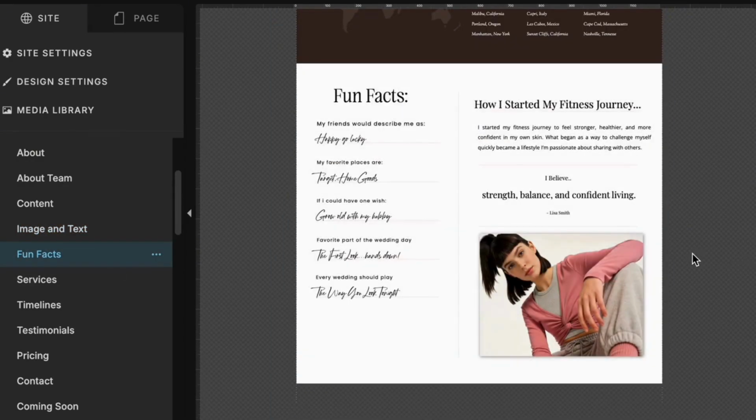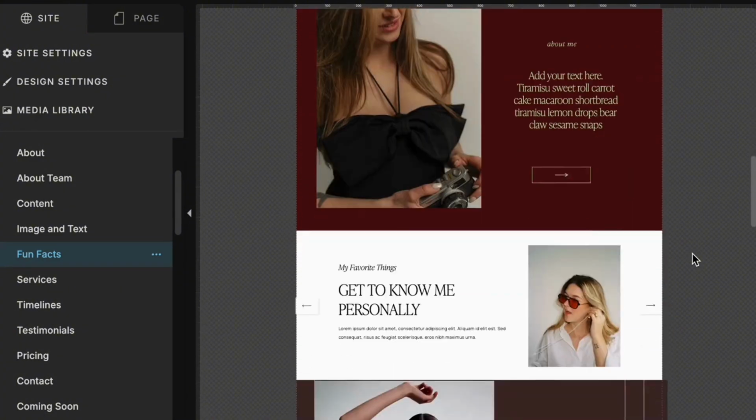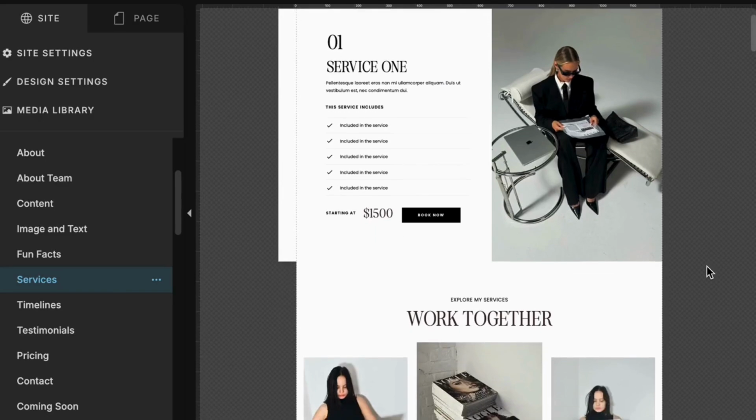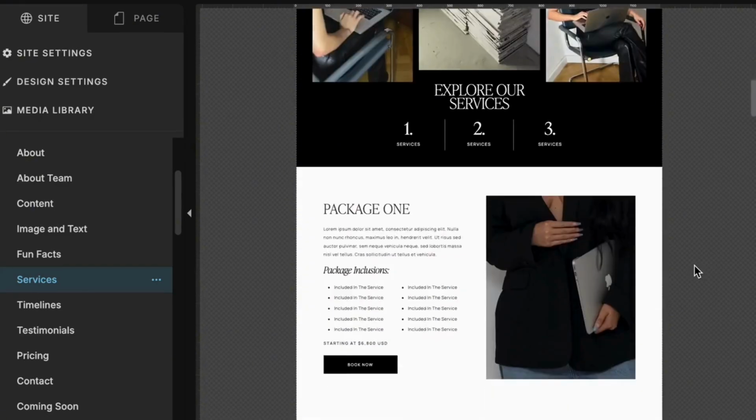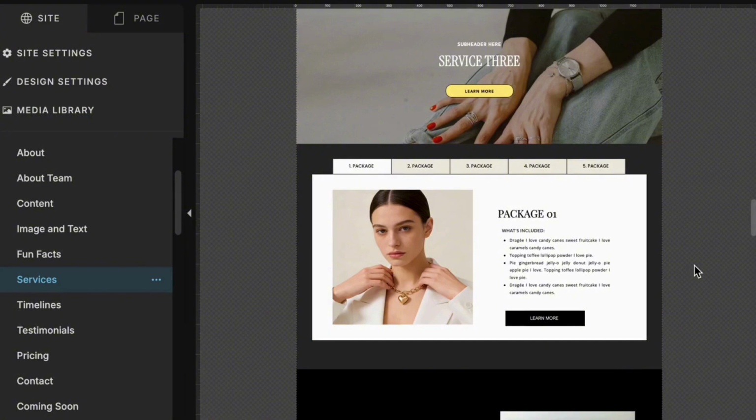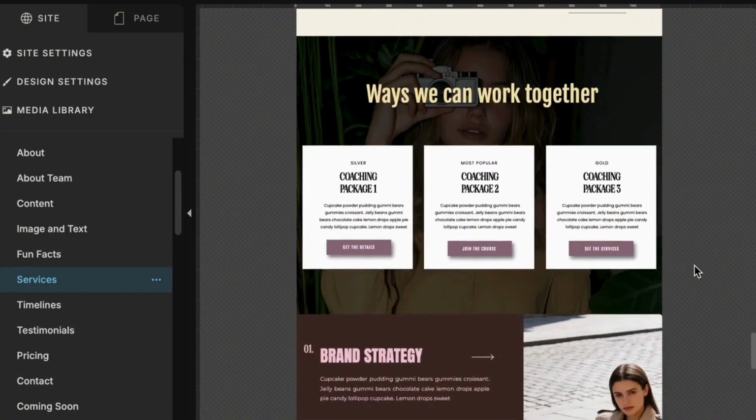And now we have fun facts. This is really good to add on your about page, as well as the services. So we have single services as well as detailed services, and you can use these canvases for your home page or your service page, memberships, or just anywhere you want to display them.